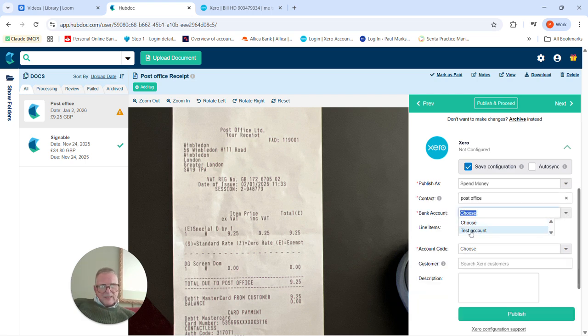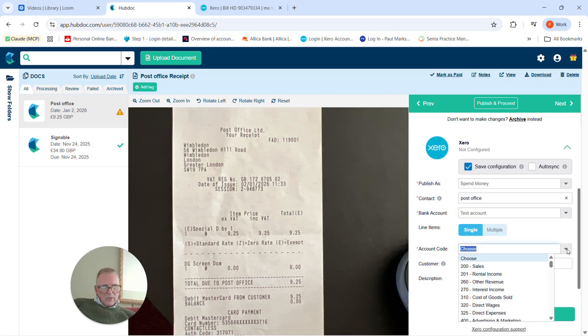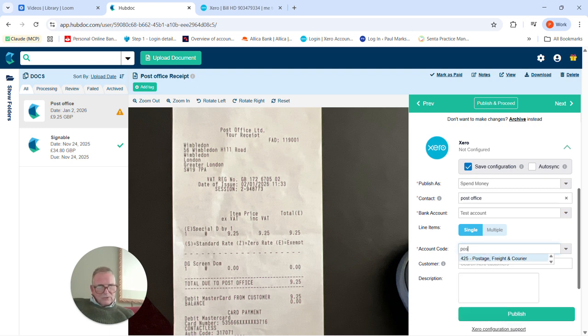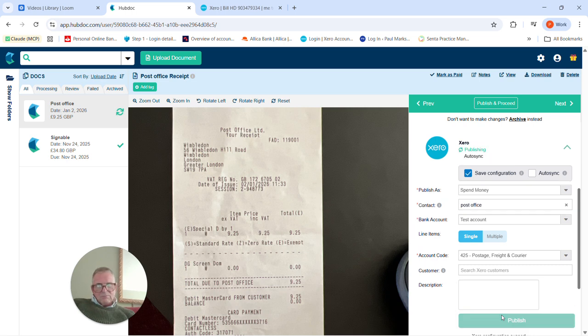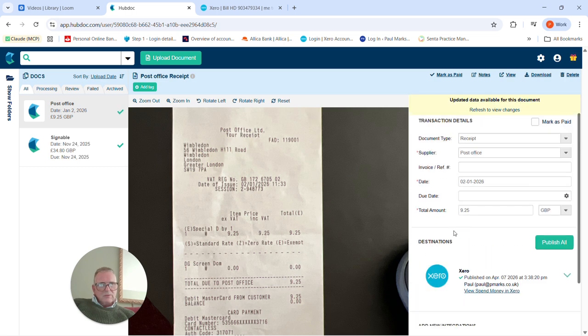It will say what bank account does it come out of. You pick the bank account, and then what account code. This is connected to Xero, so it's got a list of all your cost analysis codes. So this is, what is it? It's postage, freight and courier. And if you just publish it, it should just publish straight away. It's published. Yeah.